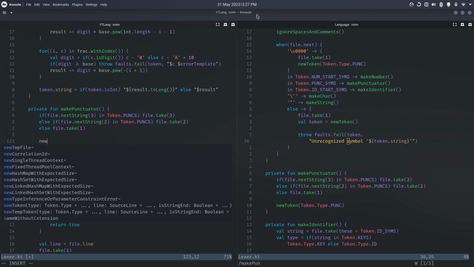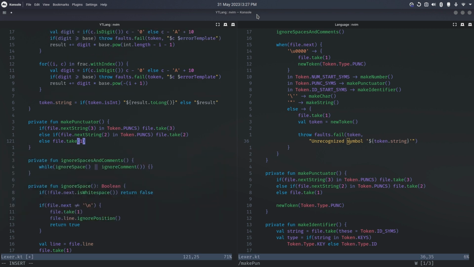Do we actually know that? We should. We're checking if it is in punctuator symbols. Actually, maybe we do need to check if file.next, I could say next string is 1, is in token.punks, we take 1.